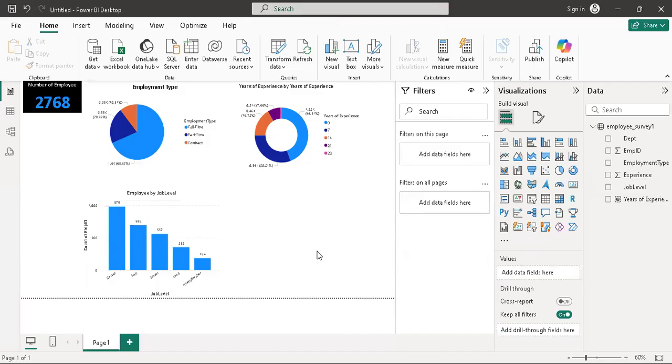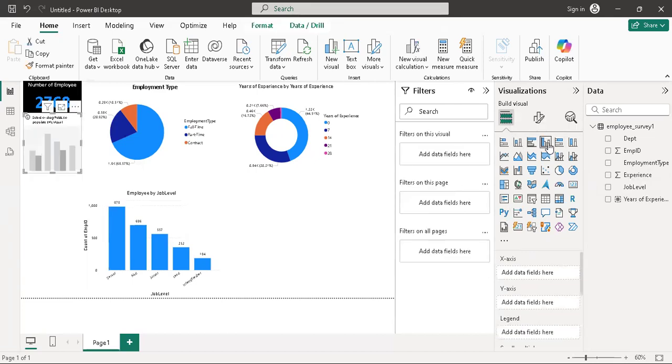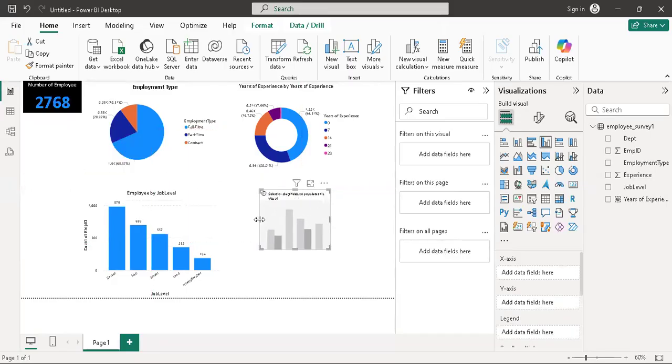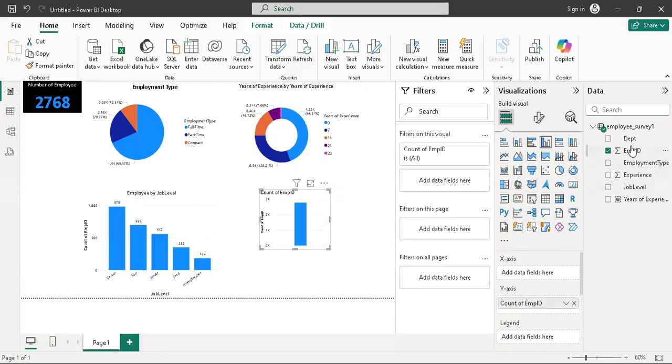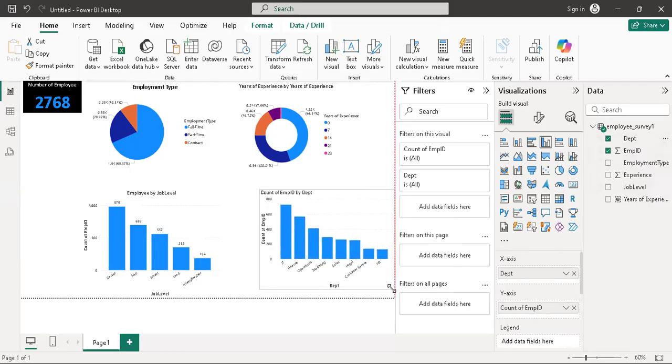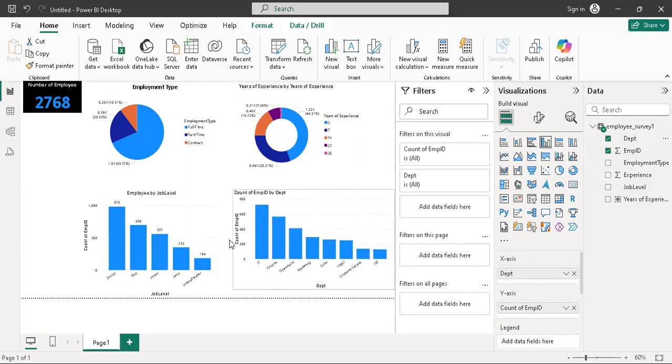So the other thing I also want to look at is employee per department. I want to know how many employees we have in each department. I'm still going to use a column chart to also depict that. So still the same thing. I'm going to use employee ID on the y-axis, and I'm going to use department on the x-axis. And this gives me the number of employees per department.